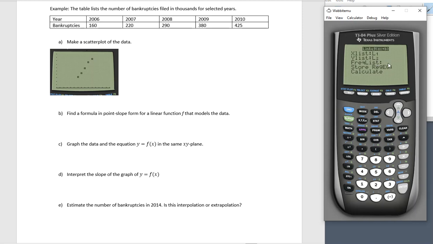There are no frequencies. These are useful when, say, list 3 would tell us we have 3 of this data point and 5 of this and 7. We don't need that here. But I will store my regression equation. I'm going to try to speak as slowly as possible. Don't forget, you can rewind. I want to store my regression equation in Y1.